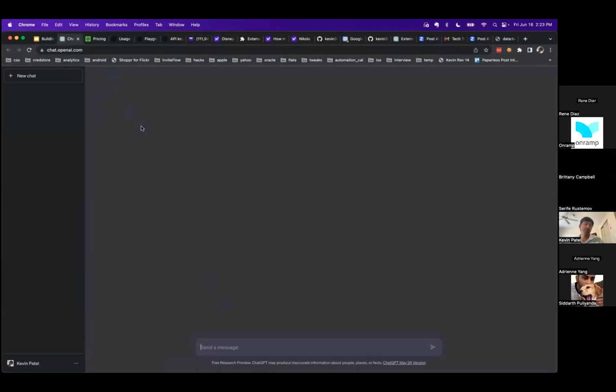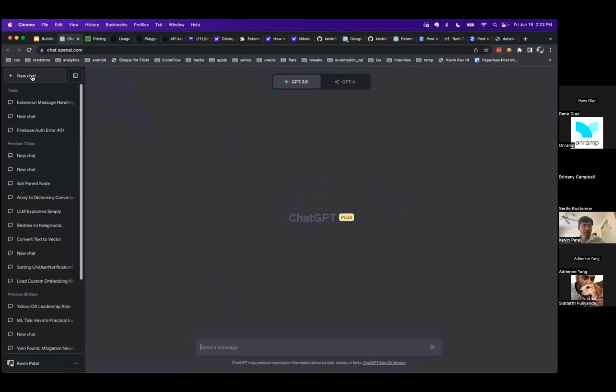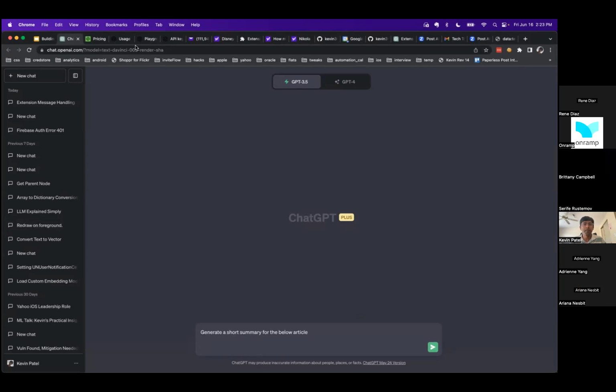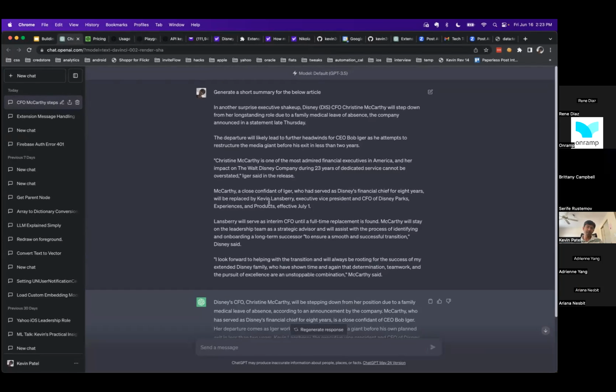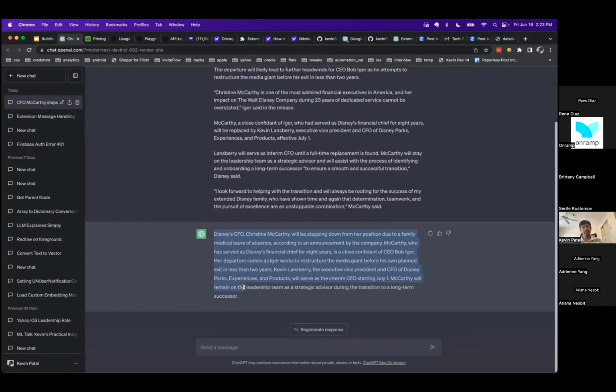So this is chat.openai.com. Now let me see what happened here. Yeah, so here also what I can do is I can say let me use GPT-3 only, and generate a short summary for the below article. So this is also something that generates a summary for you.